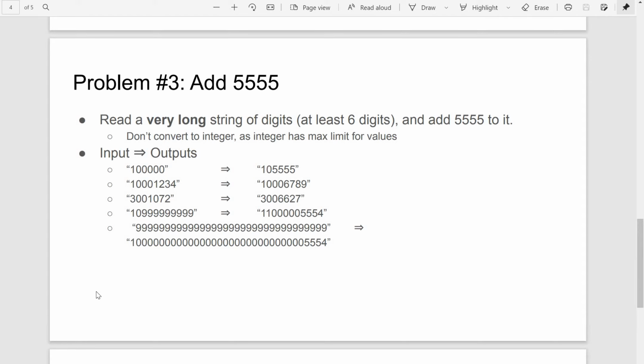So this is a medium problem from the characters arrays section. It's Add 5555. Basically it allows us to input a string and then add 5555 to it. Usually you'll get an overflow problem with your integer if you have a very long integer when trying to add in C++, because of the limited size of the bytes.